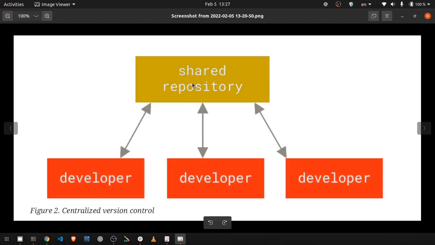This is our shared repository. You can call this the server, and these are our developers. Lots of developers. All the changes are stored here, and if any developer wants to see what happened last, then any developer can see the changes from here. So this is the advantage of a centralized version control system.